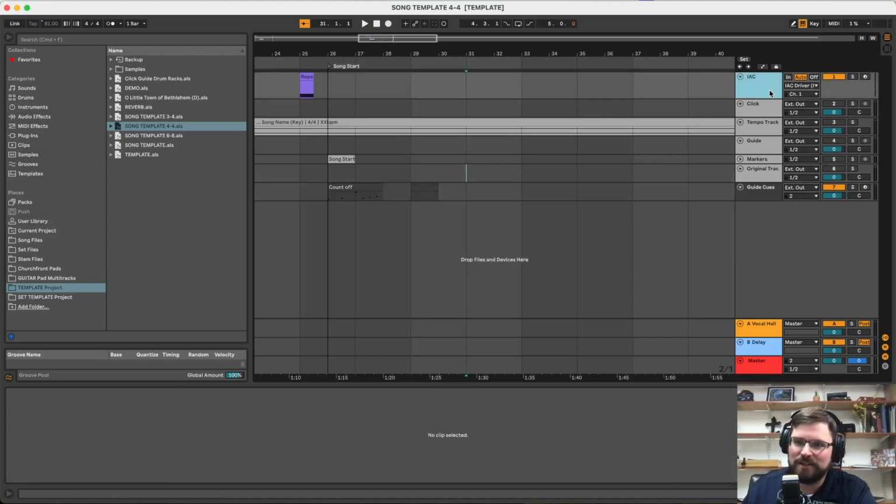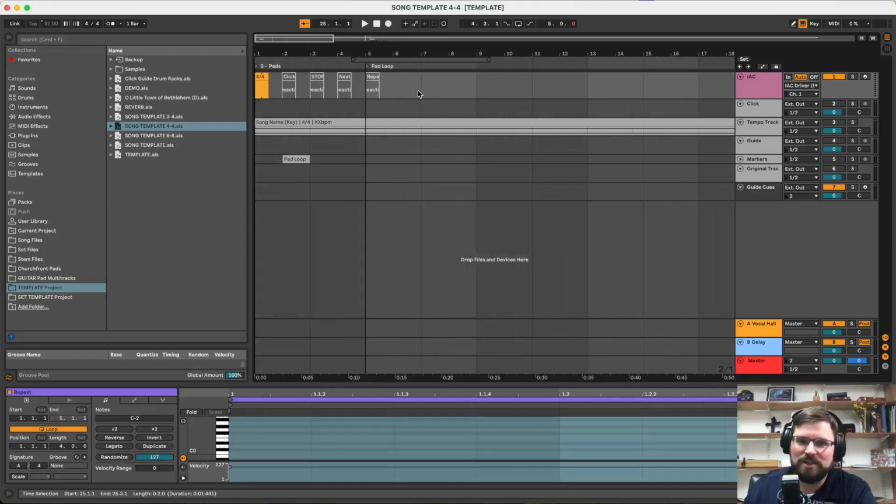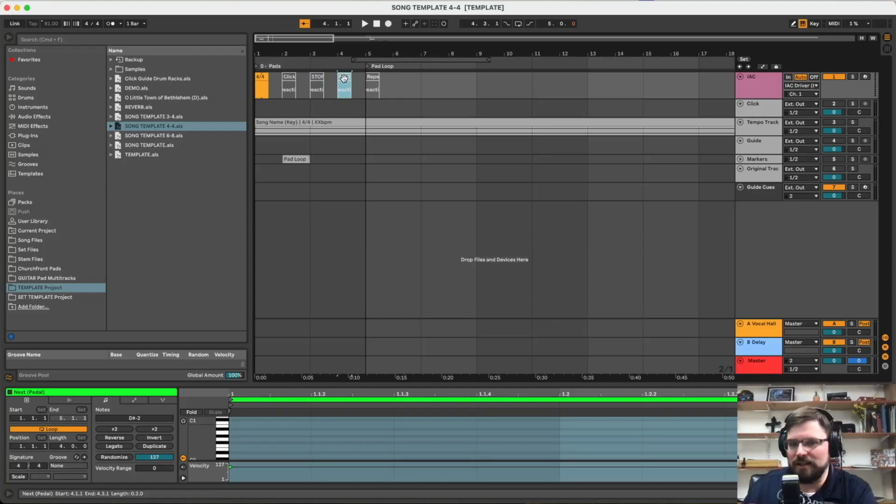I have an IAC driver. This sends MIDI information back into Ableton. This allows us to do automations such as repeats, toggle the click on and off, stop the track altogether when it's over. This next region connects to my pedal. It plays the same MIDI note. Very useful. I have a click track here.